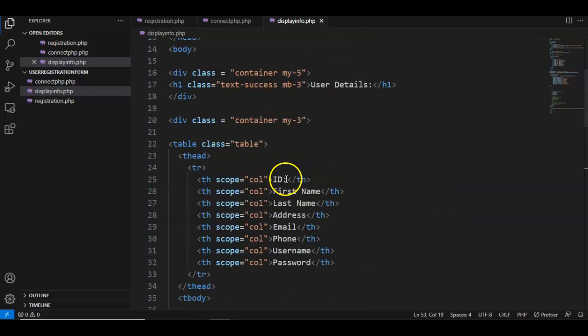So to make our table a bit more beautiful, what we're gonna do, we're gonna put a class in here. In the next video, we will be able to finish this particular file. We're gonna finish it off.